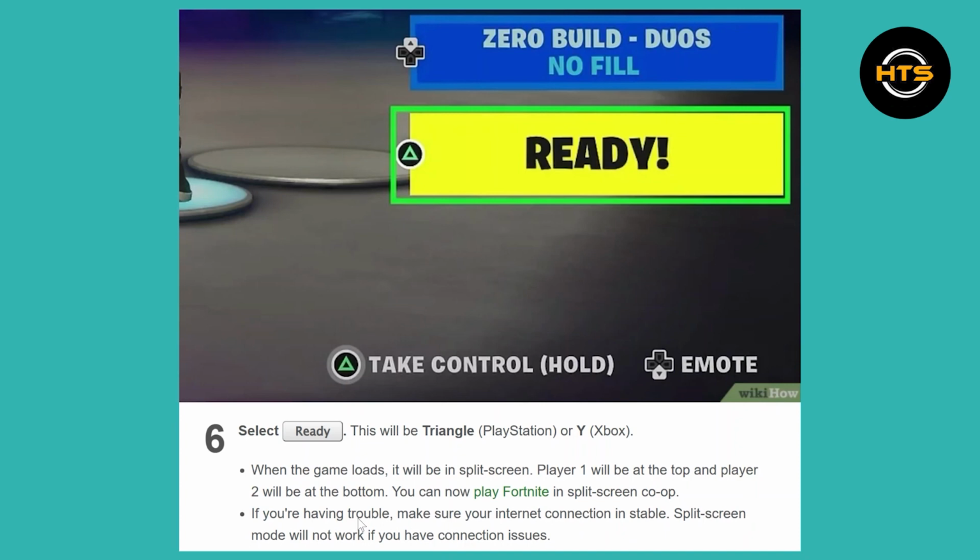If you're having trouble, make sure your internet connection is stable. Split screen mode will not work if you have connection issues.